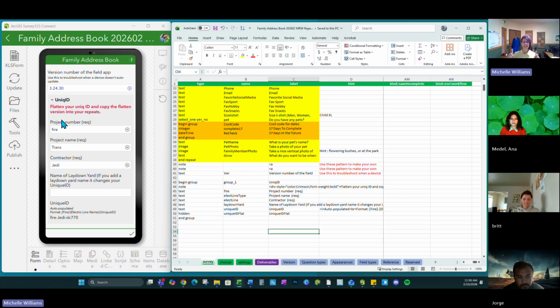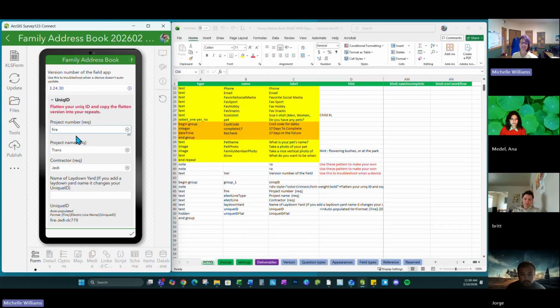You want to pull something that's flattened. So let me show you what that means. So right here we have the project number. I just auto-populated it with the word fire.